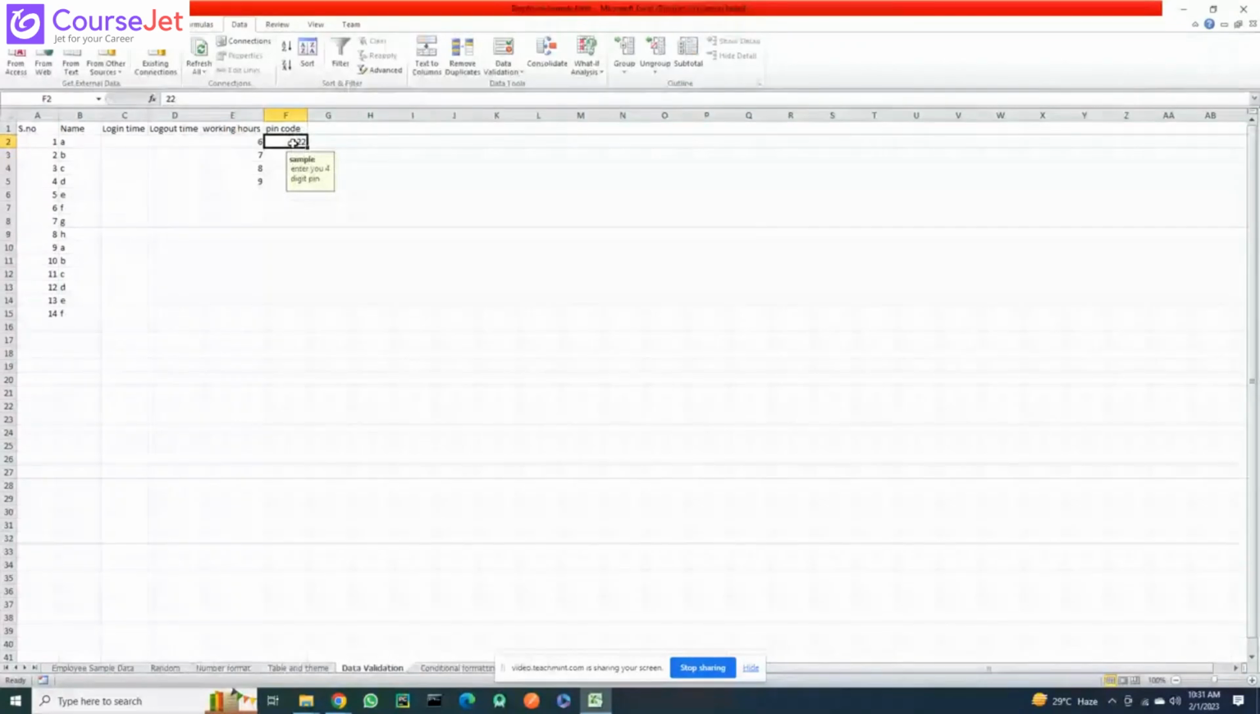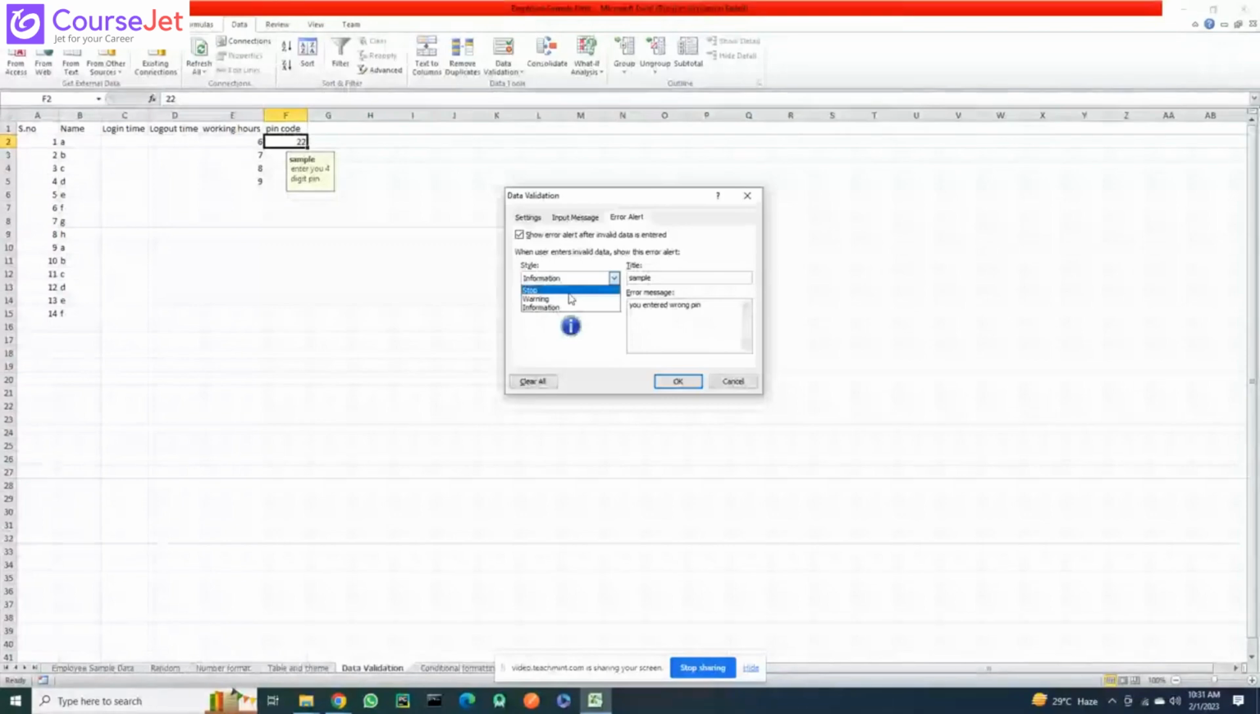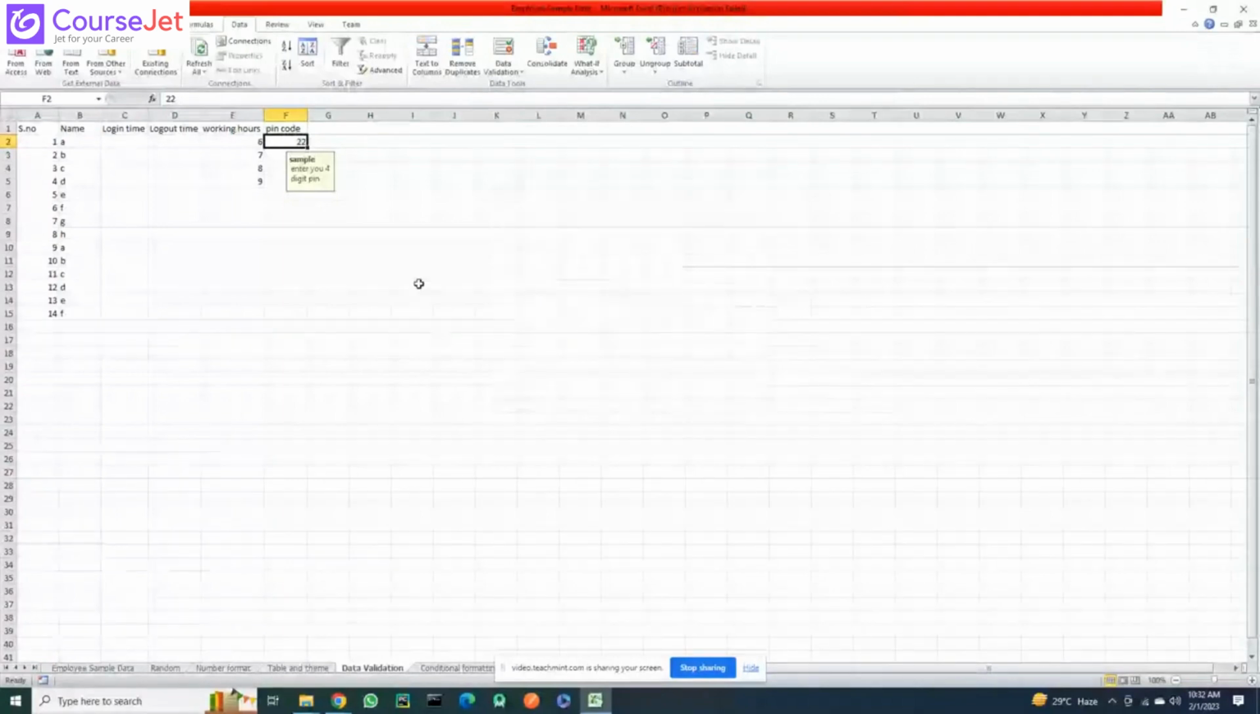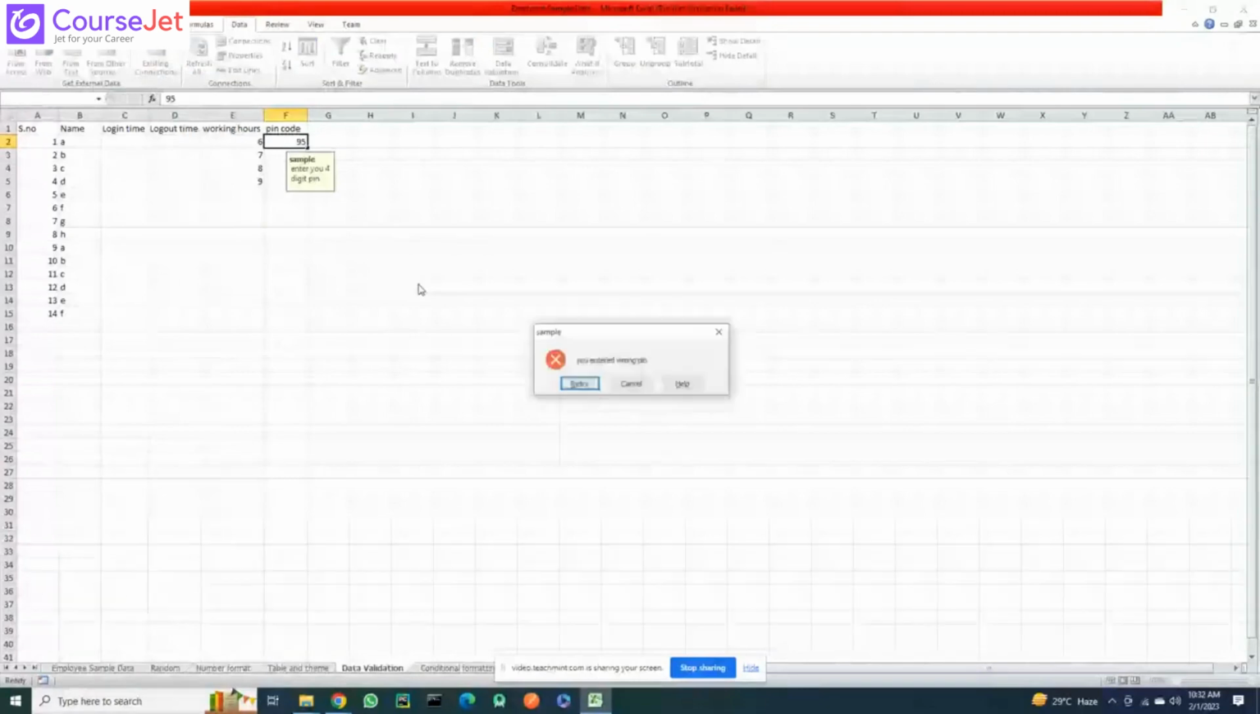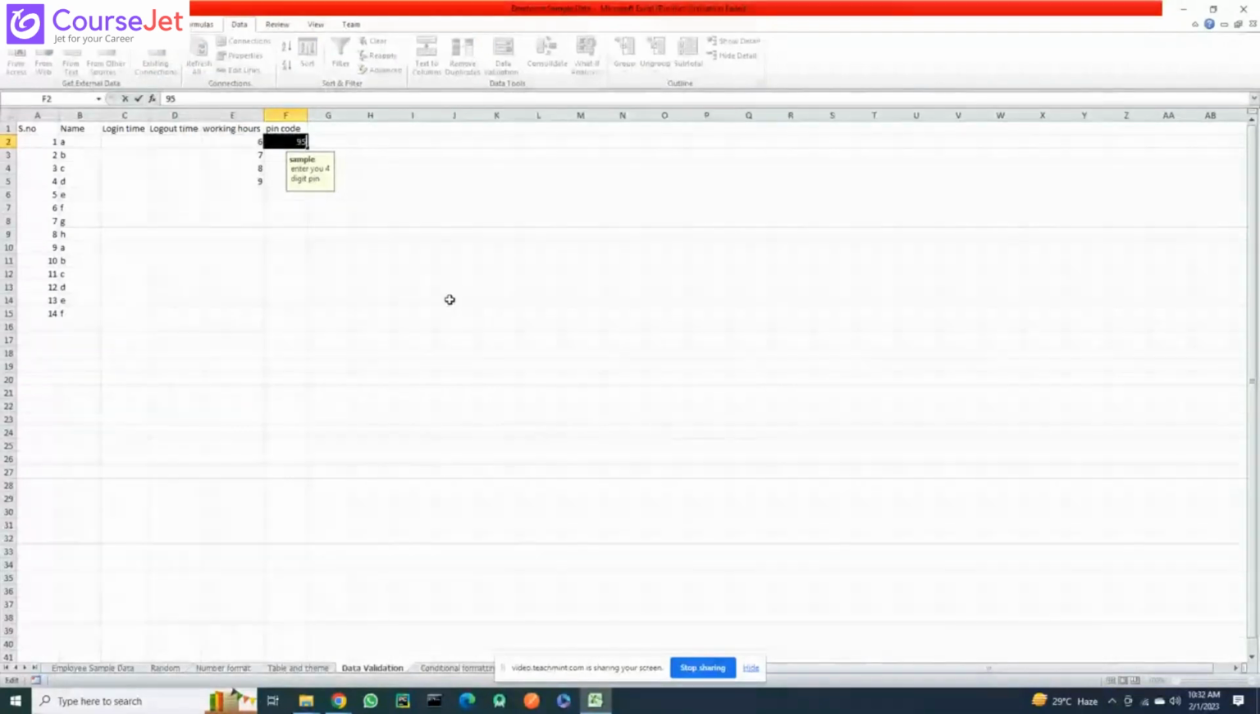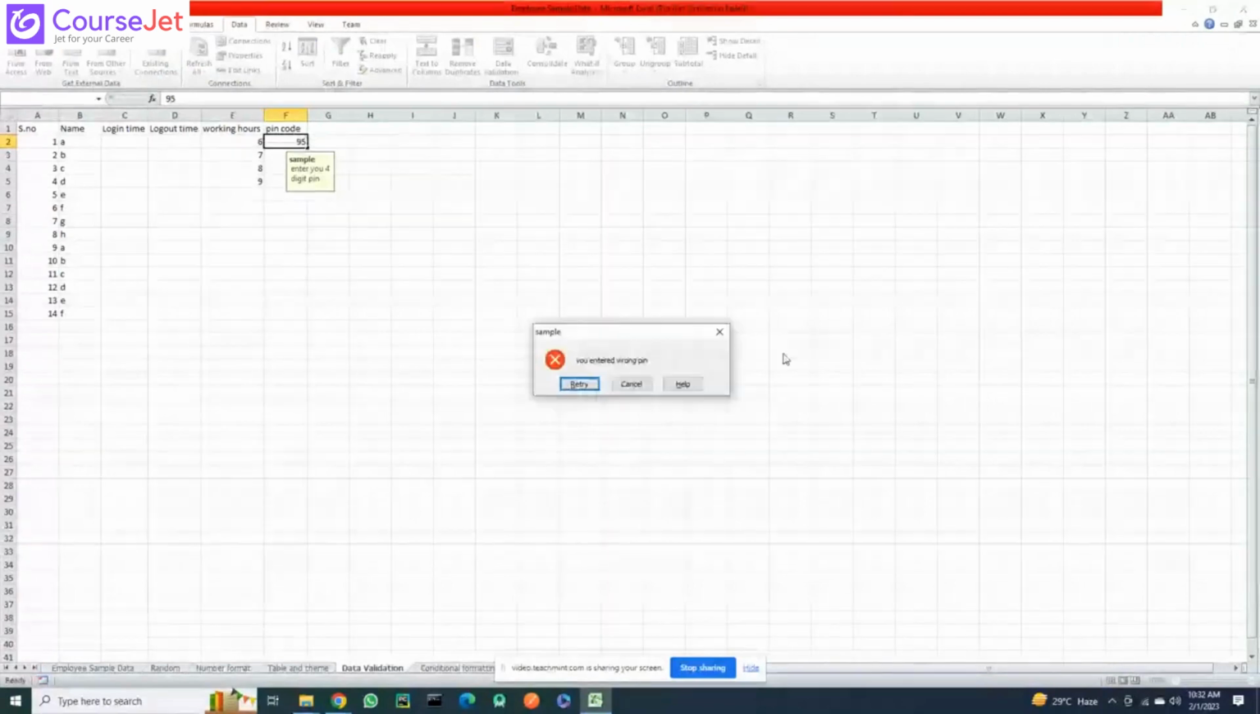So you need to specify how important this is, and what kind of error alert you are going to use. Mention each and everything here. I gave the stop symbol, so it won't allow. It will retry or cancel only. Fine.